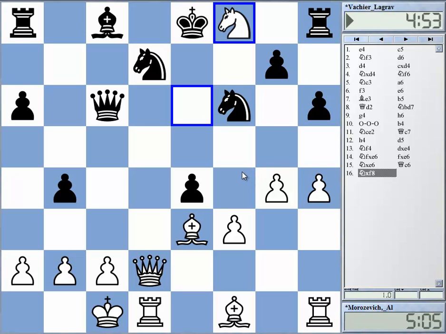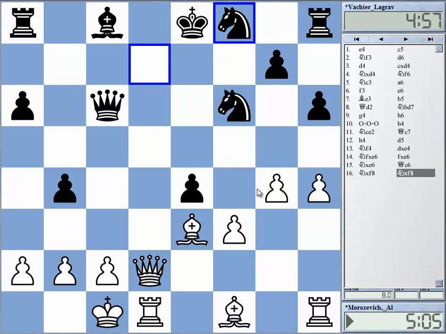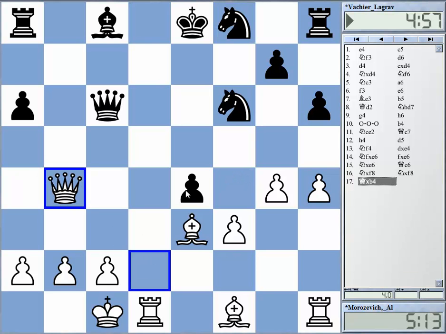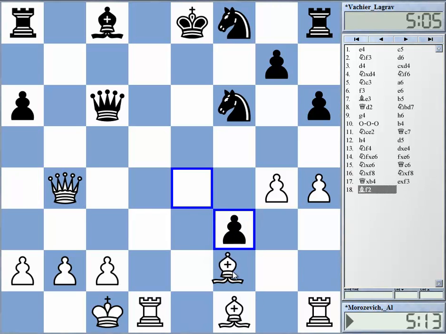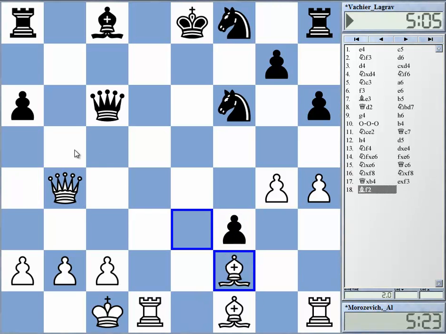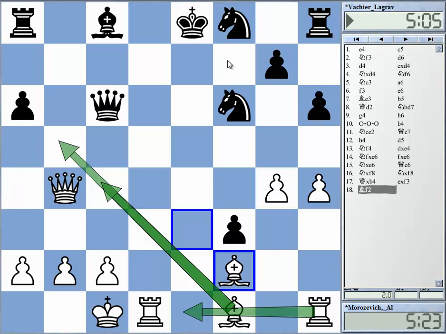Knight f8, and here probably knight recaptures. It's very hard to tell. And now something like this, and now white will have threats here, bishop to c4, probably sometimes even to b5, and rook e1. So black's king is wide open in the middle, and white has pretty clear compensation.